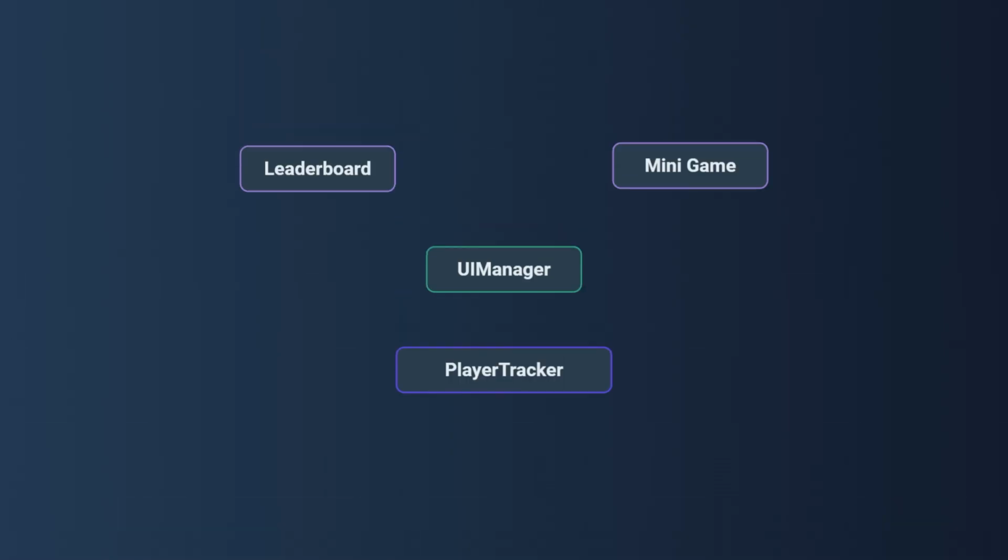In this tree example, we have 4 different scripts that communicate with each other, like we talked about before. To get and edit the data, we update the UI and store the values. First, the player tracker sends information to the UI manager. Once the UI manager receives this information, it forwards it to the leaderboard and the minigame.